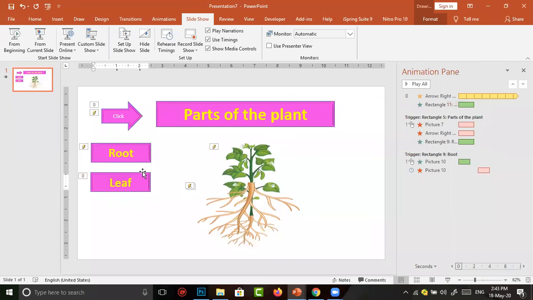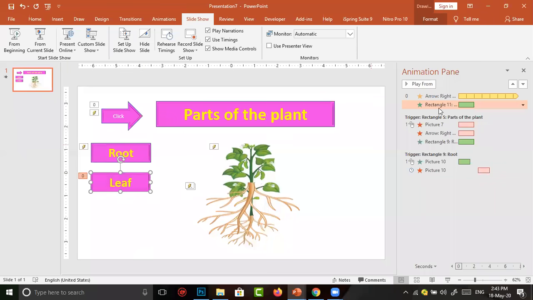I select this leaf. The animation is at the top, but it should appear at the click of parts of the plant. The parts of the plant's animation is here. So I select this rectangular box, then bring it down in this group. Okay, clear? Yes. Now I'm going to add a particular image for leaf.